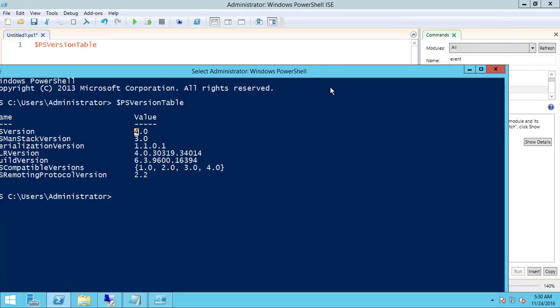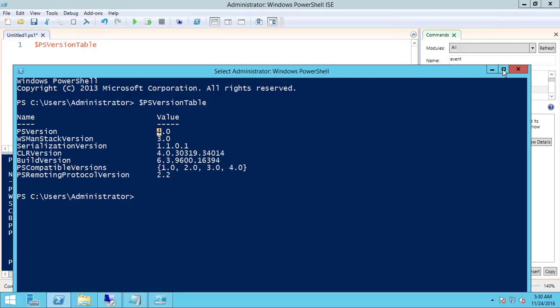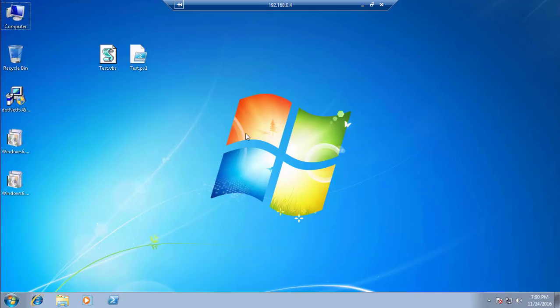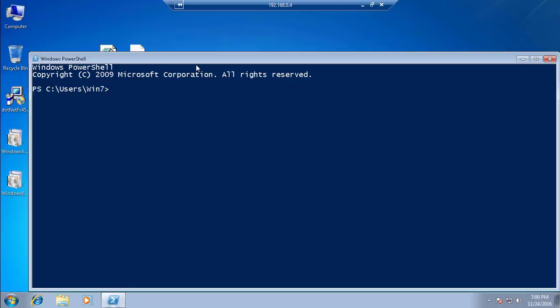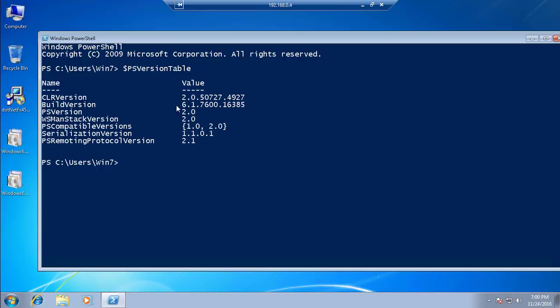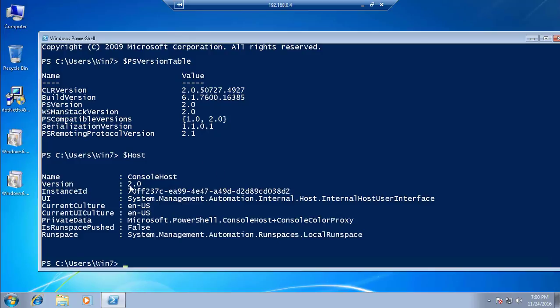Okay, so this is about the version. Similarly, let's check the versioning in our Windows 7 machine. This is the PowerShell console of our Windows 7 machine. Just type it and tab. Here we can see PSVersion 2.0. Even if we do a $host, we will get the version as 2.0.